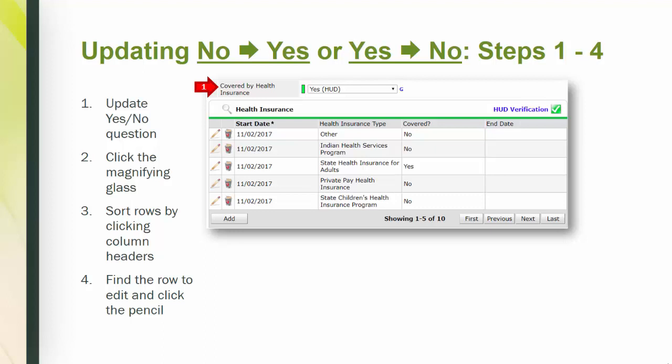To record the change, the first step is to update the yes-no question. Look at the current response and ask, is this response still valid? Based on the new status, if one or more of the types are still applicable to your client, then the answer should be yes. On the other hand, if none of the types are applicable, then the yes-no question should be updated to no to match.